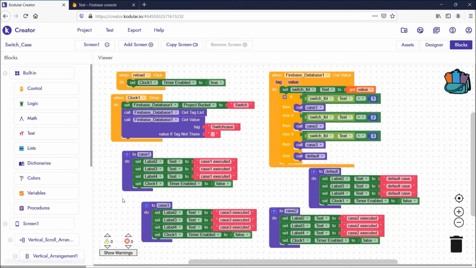So likewise, as break is used to come out of the switch loop, here clock enabled equal to false will come out of the clock loop. So it will not get any values from Firebase. If you remove this clock timer enabled, it will automatically retrieve the value every 1 second, and if you change the value here too, it will automatically reflect in 1 second.